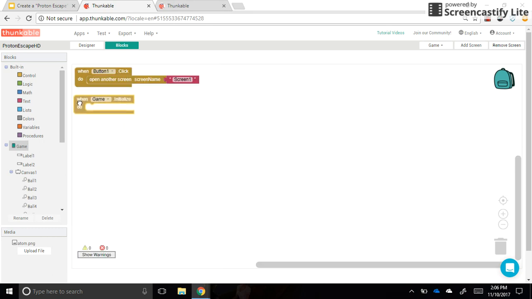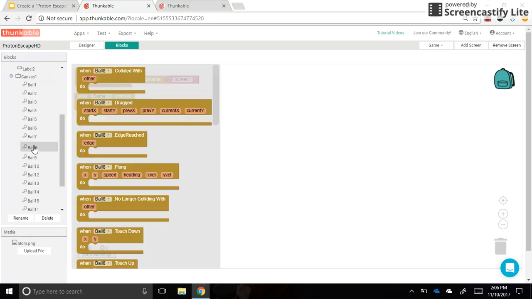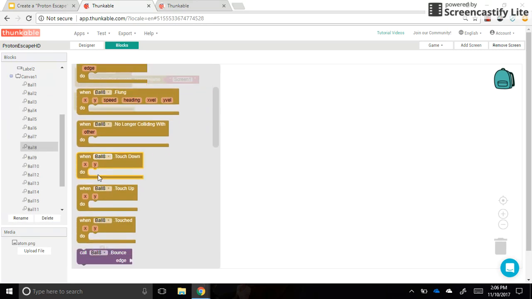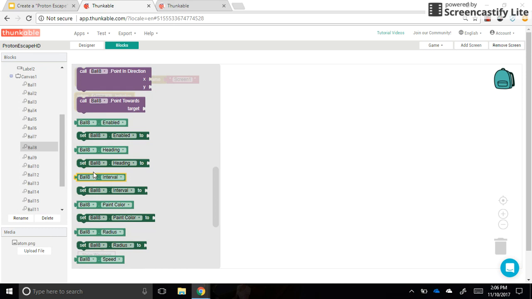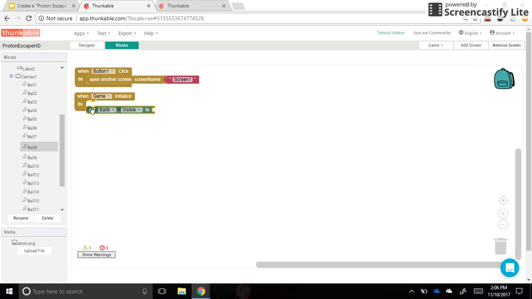When the game is initialized, we need to set the specific, they are the even protons, the even balls after number 6. We need to set those to be invisible. So we're going to start with ball number 8, and we're going to make ball 8 invisible. If you scroll down, you'll see set ball 8 visible to, and we're going to put a false in there.